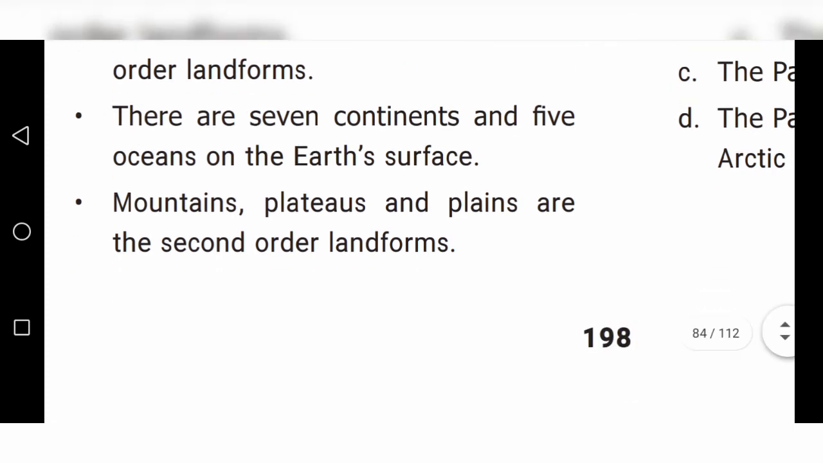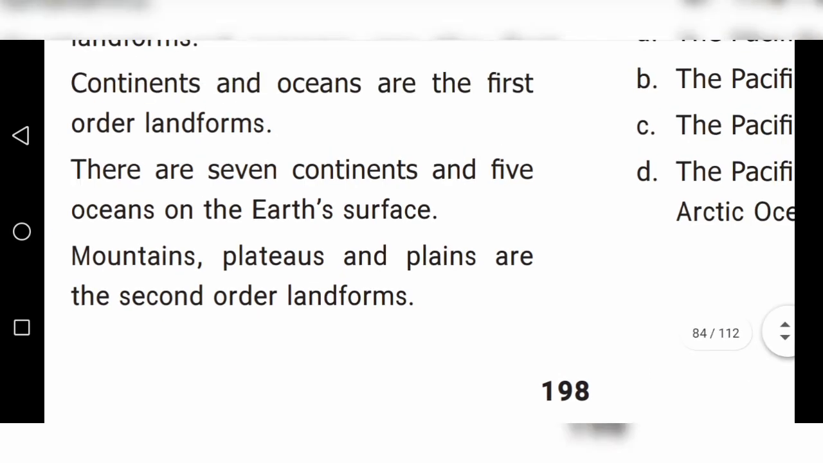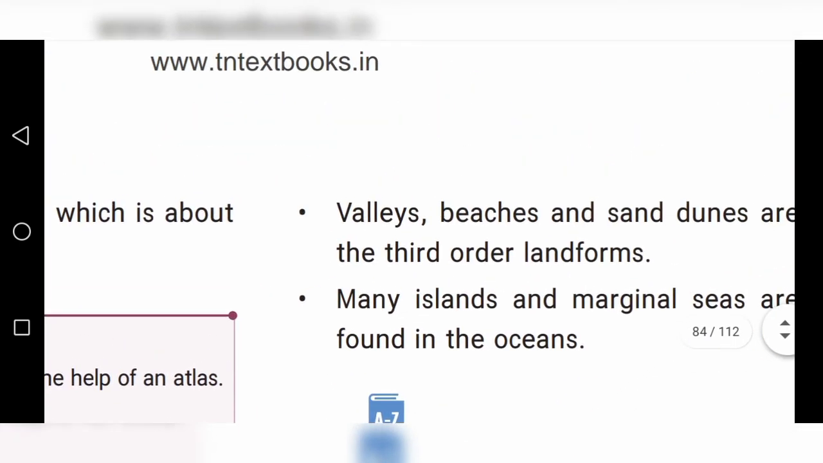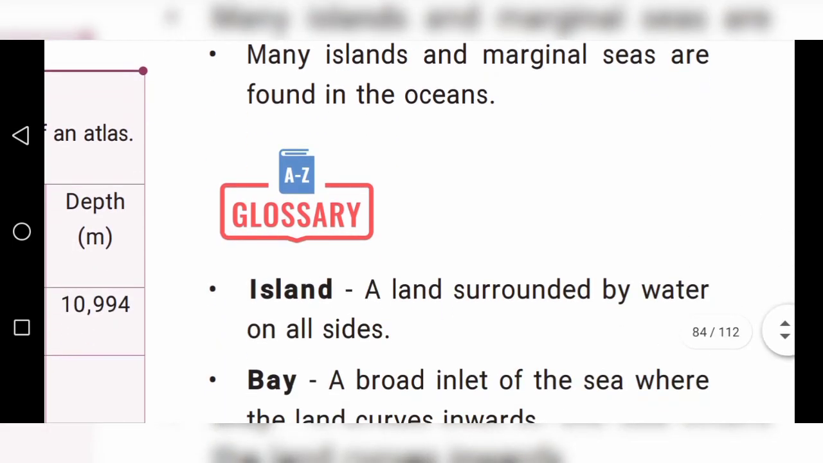Next one, mountains, plateaus and plains are the second order landforms. Next one, valleys, beaches and sand dunes are the third order landforms. Last one, many islands and marginal seas are found in the oceans. Next one, glossary.